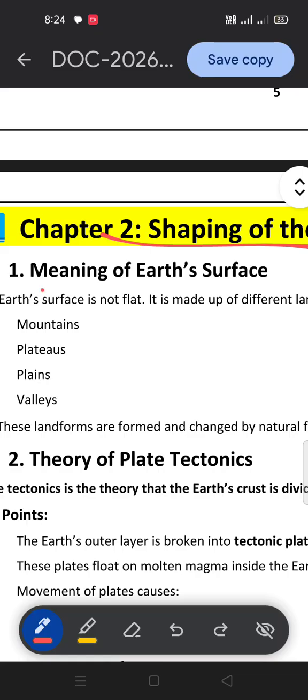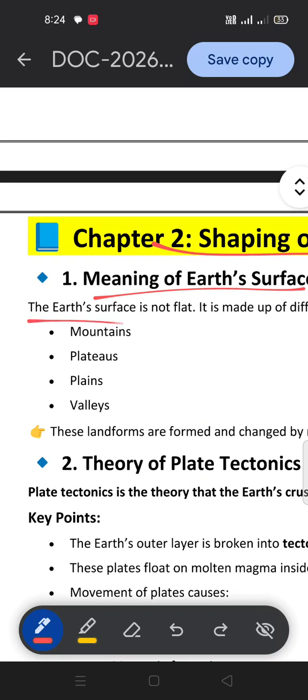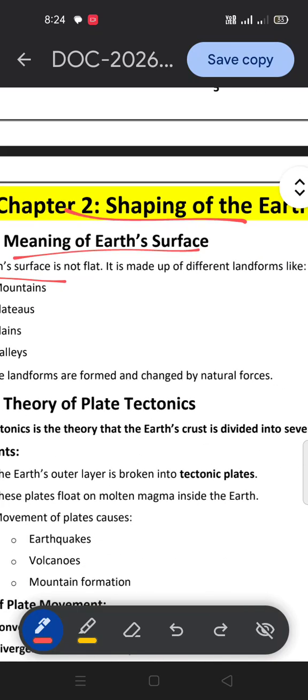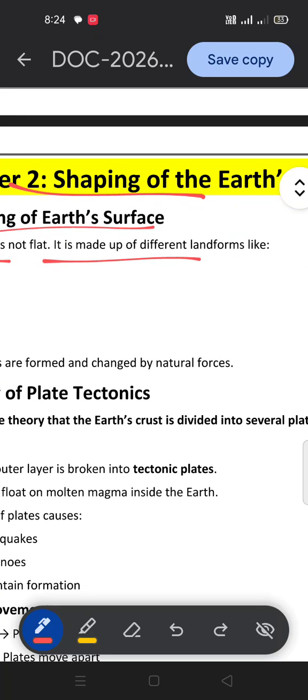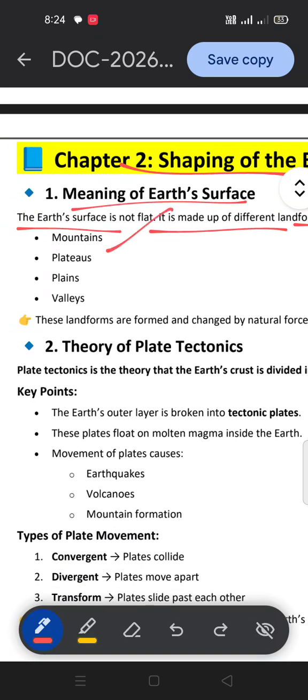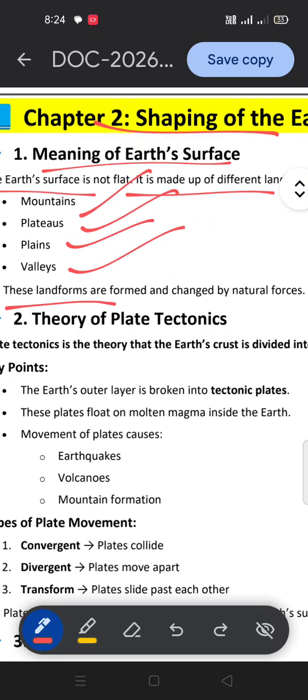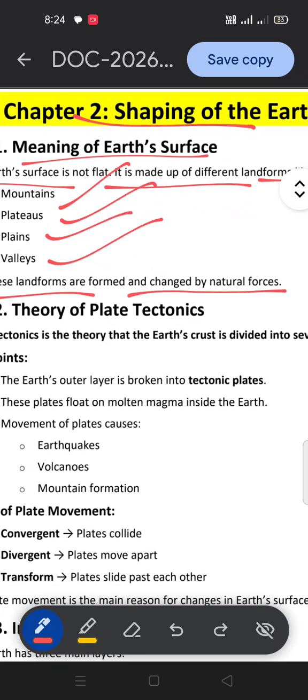So what is the meaning of earth surface? The earth surface is not flat and it is made up of different landforms like mountains, plateaus, plains and valleys. Okay, these landforms are formed and changed by the natural forces.